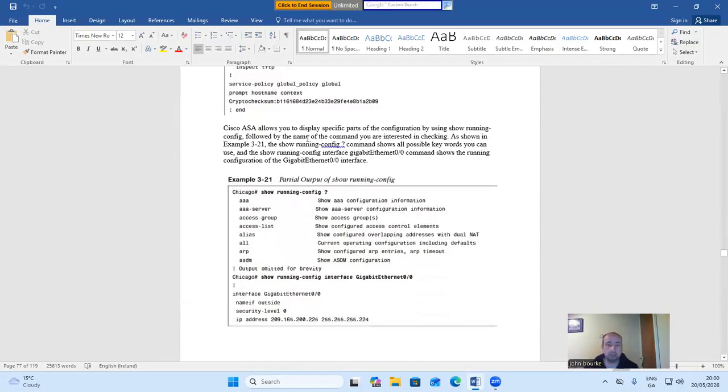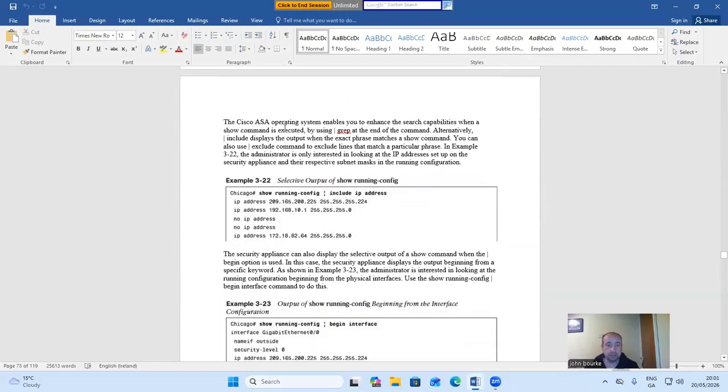Cisco ASA allows you to specify parts of the configuration by using show running-config followed by the name of the command you are interested in checking. As shown in Example 3-21, the show running-config ? command shows all possible keywords you can use, and the show running-config interface GigabitEthernet 0/0 command shows the running configuration of the GigabitEthernet 0/0 interface.